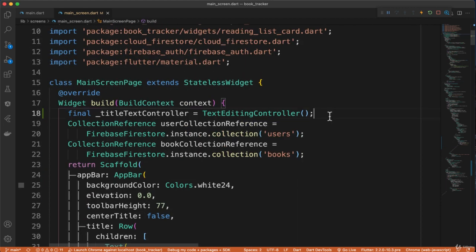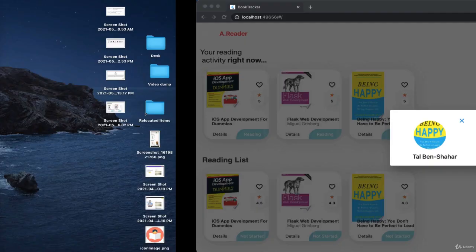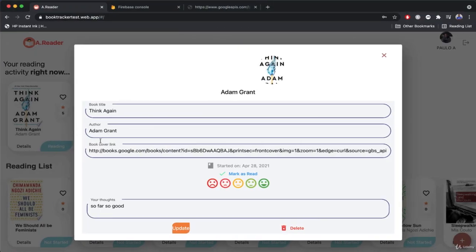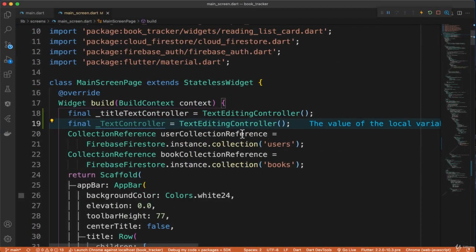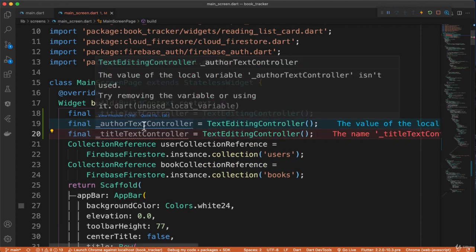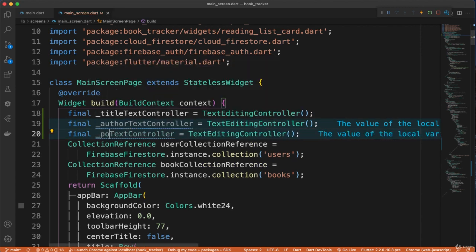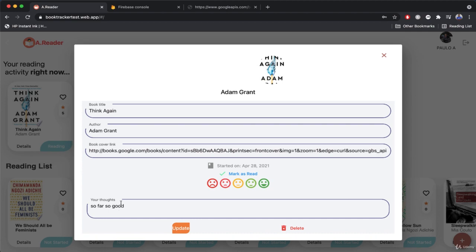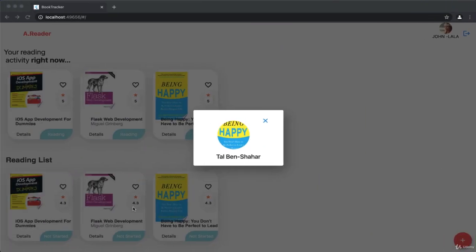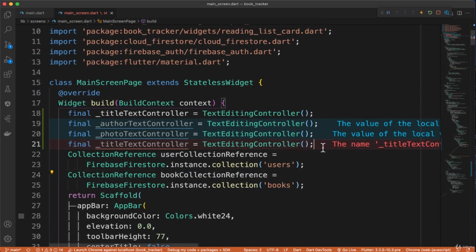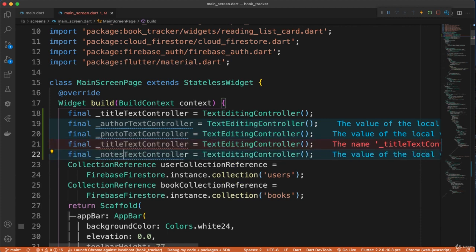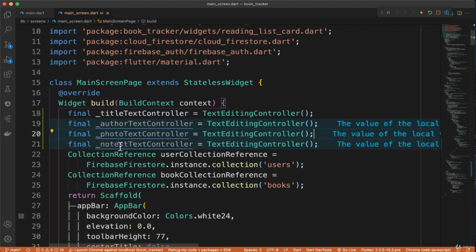Well, while we're here, let's go ahead and add these other ones. The next is going to be author, and then book cover link. So it's going to be author, and then we're going to call the next one photo text controller, and then we're going to go ahead and get this thoughts field. Let's go ahead and do the same. We're going to call this notes text controller. Everything is good.